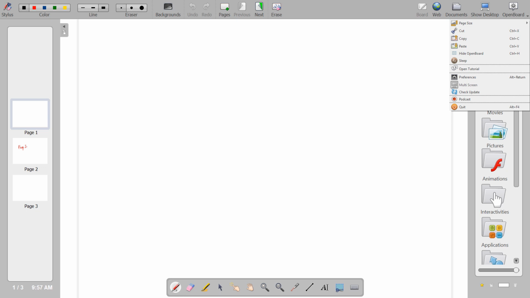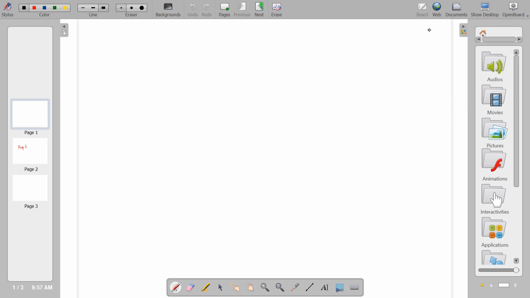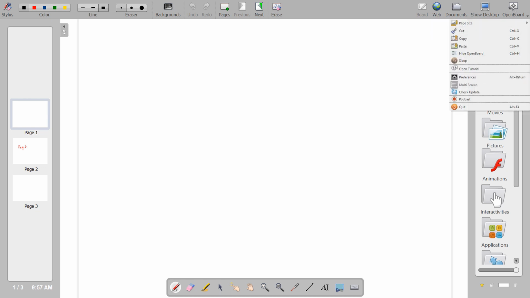So right now it defaults to a regular 4:3 size. You can change it to a wider 16:9 size if you have a wider projection screen. You have options to cut, copy, and paste, but you can use the Control-X, Control-C, Control-V options that you're used to in Microsoft Office files and other applications that you use. It would be Command-X, Command-C, Command-V on a Mac.